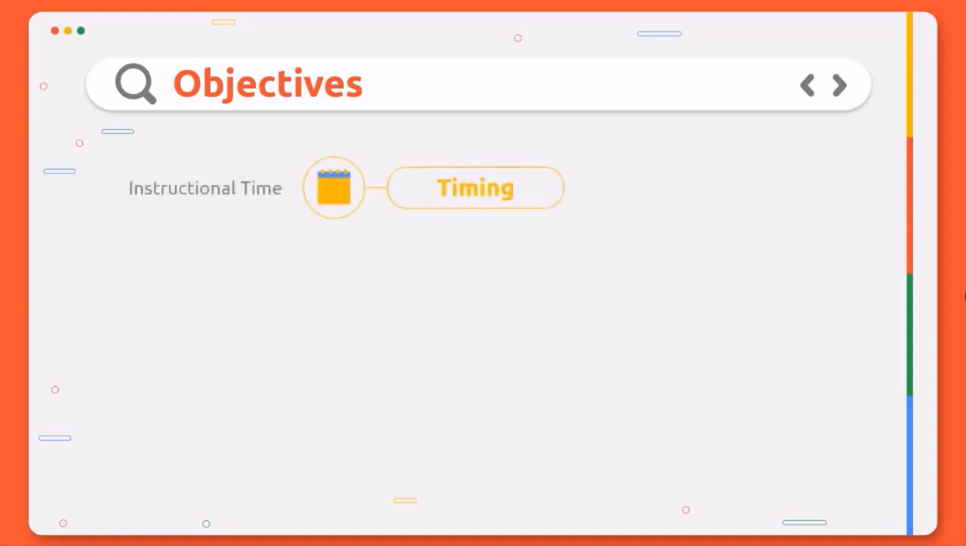Start thinking about the timing. How much time do you need to devote to the support of the technology? Will the technology add to or subtract from the amount of time that a lesson normally takes? Is this okay? These are all questions that you need to ask yourself as you work through the process of implementing this tool into your lessons.